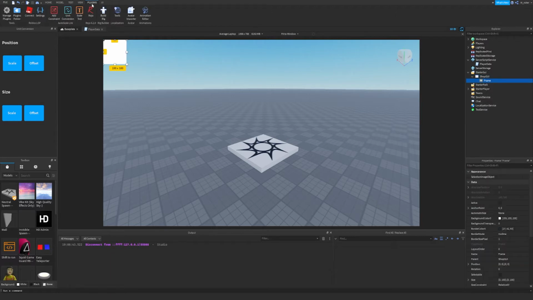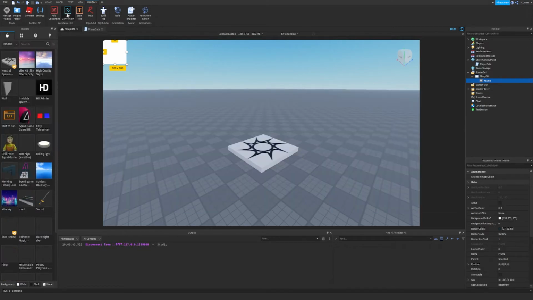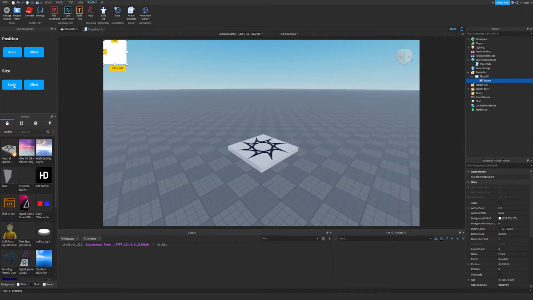One thing that I definitely recommend, that I think everybody always recommends anytime I see a GUI video, is you want to get this auto scale plugin. Then you want to click unit conversion, and this will pop up, and you just click on size, click scale, and it'll make it scale for every single device. It's really nice. I'll leave a link down below in the description to it.